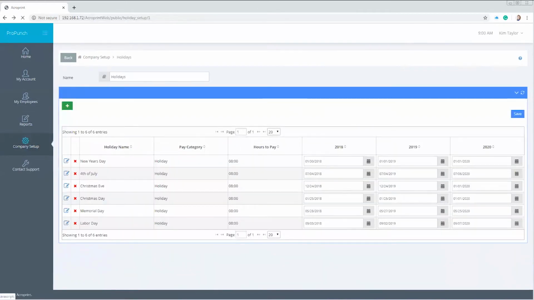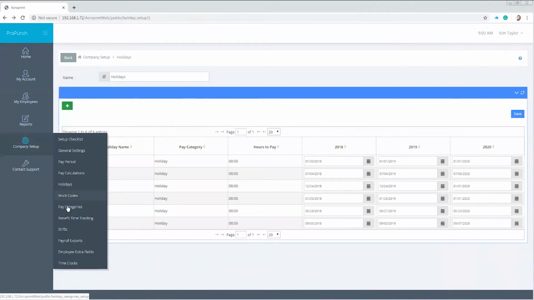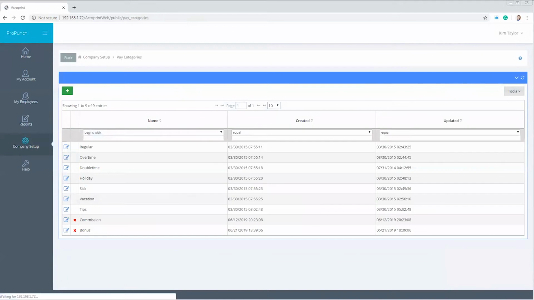Next is pay categories. Pay categories define pay buckets that correspond to labor codes. Here we see the codes correspond with time, regular, overtime, double time, time off, holiday, sick, vacation, and extra pay, tips, commission, and bonuses.